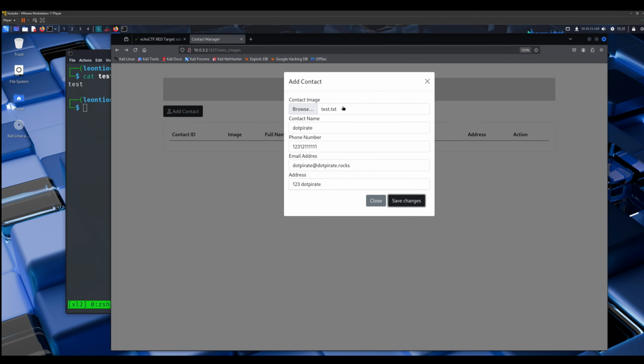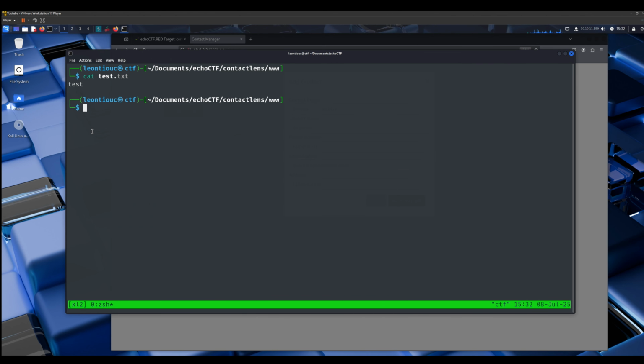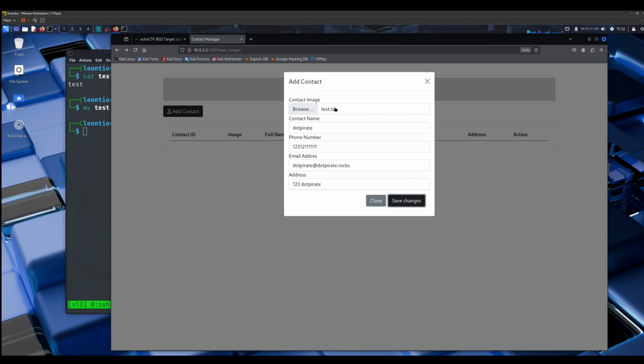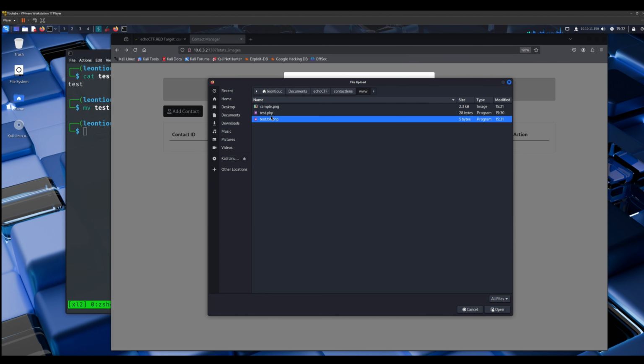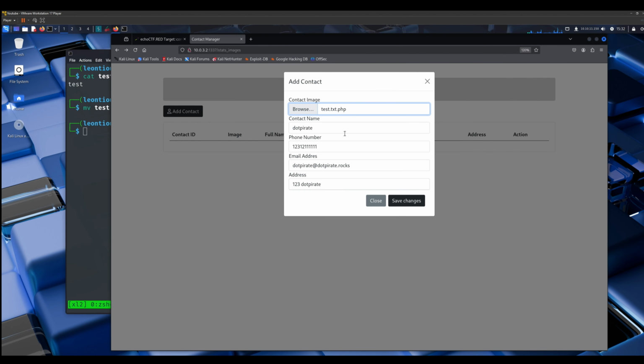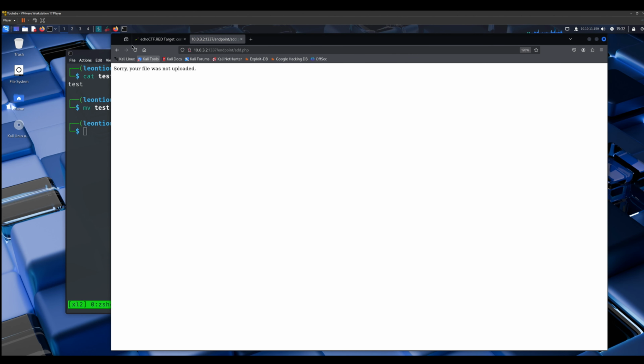So in order to fuzz this and see if the restriction is looking into the contents of the file that we're uploading, or it looks only on the file format, we can, for example, change the name of the test.txt to test.txt.php, for example, and try to upload that. So let's try test.txt.php, save changes. Again, we cannot upload that.